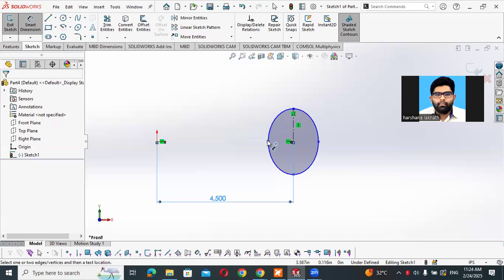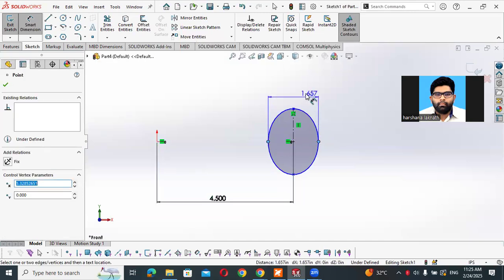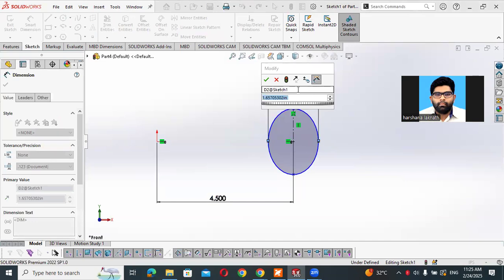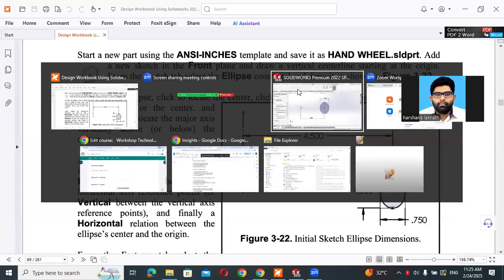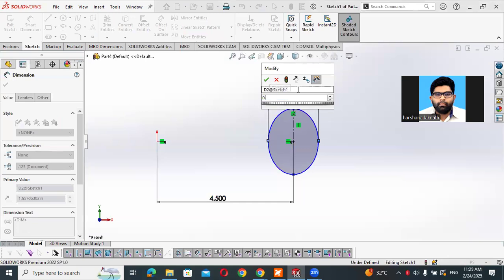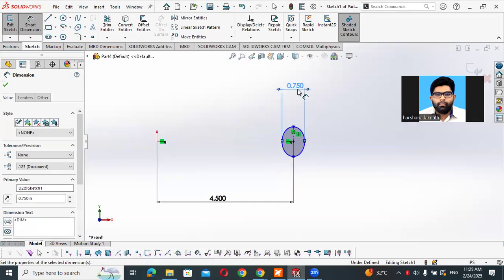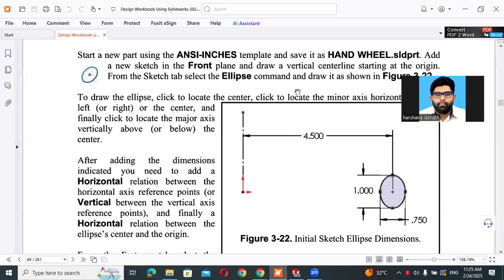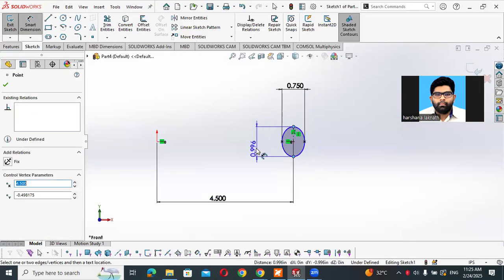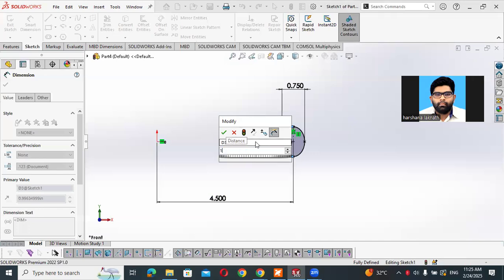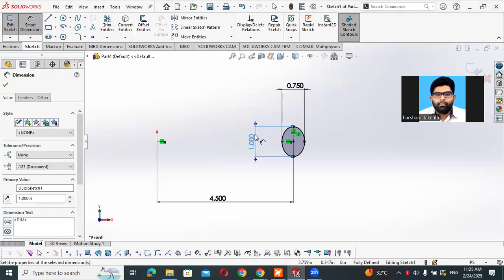So you select these two edges. Is, I think, 0.75. So from this point to this point, it is 1 inch. So we have created a fully defined sketch.